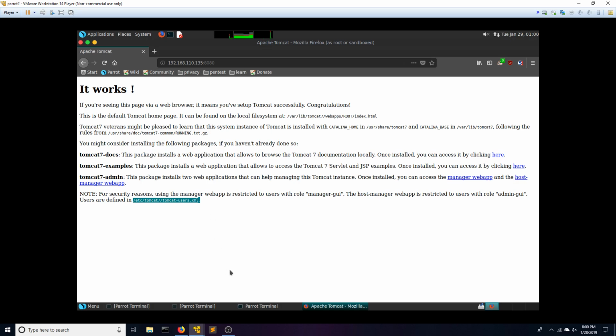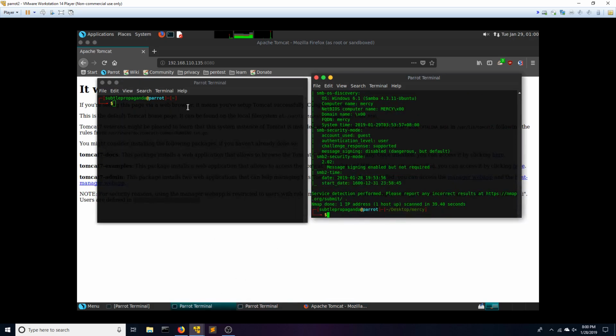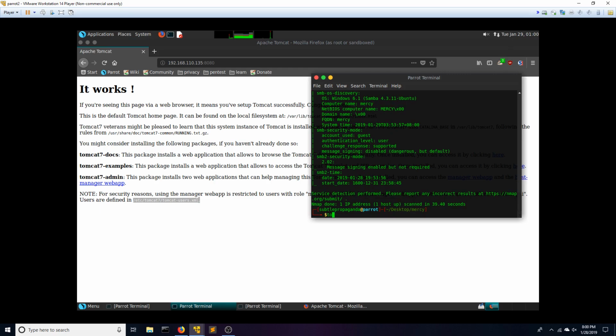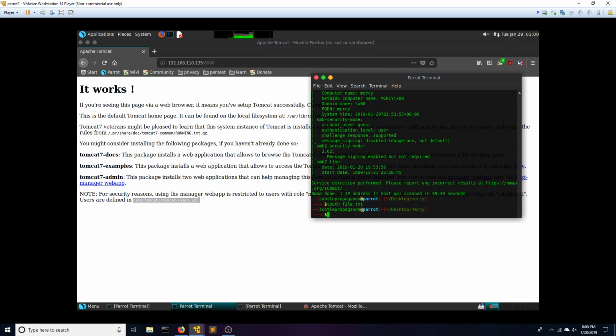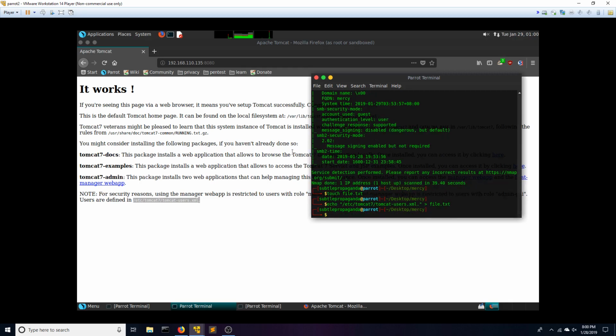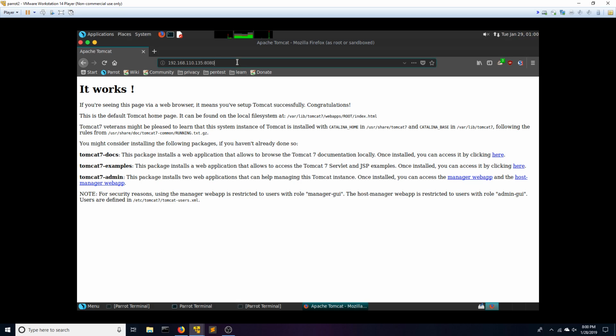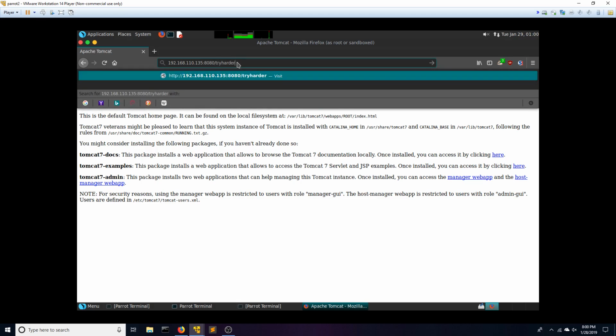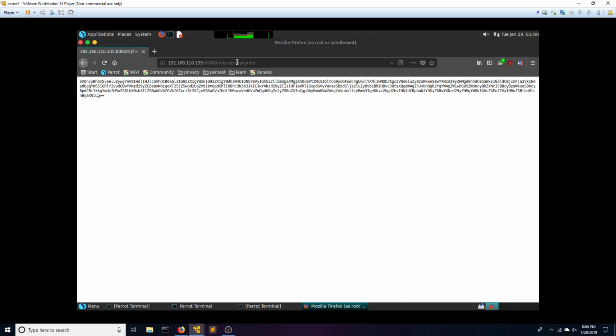So we'll just copy this and save this in a text file for later, because you never know when stuff like this might be important. So there we go, we're keeping notes as we're going along. And now let's check out /tryharder. And this just looks like some sort of base64 encoded string. You can tell in base64 the equal sign is used for padding.